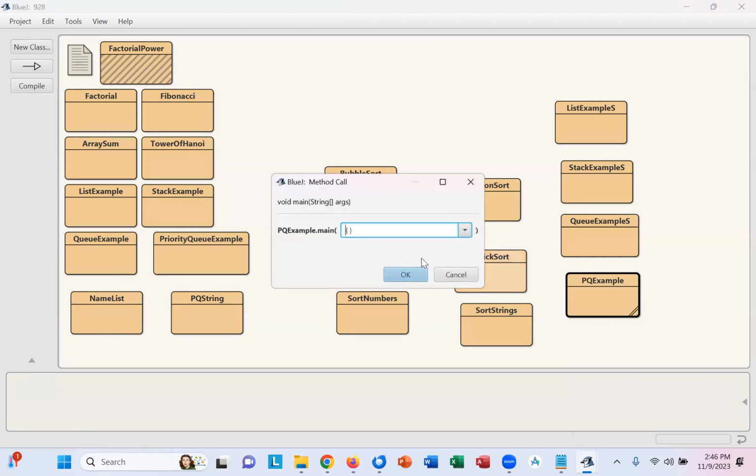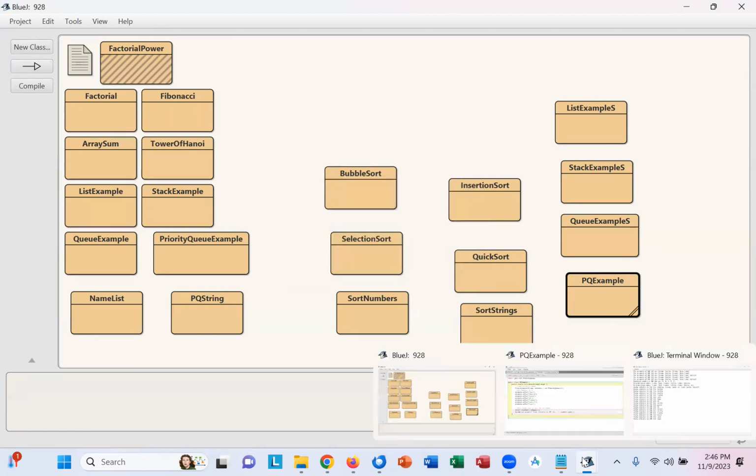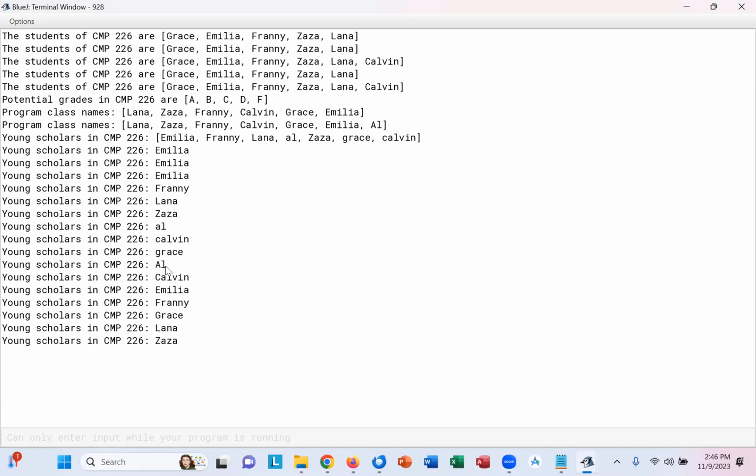So then we compile and run that. Should be in alphabetical order. Yep. Al, Calvin, Amelia, Franny, Grace, Lana, Zaza.